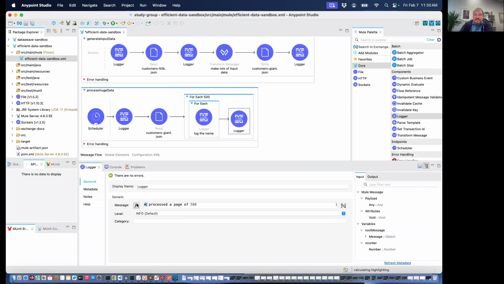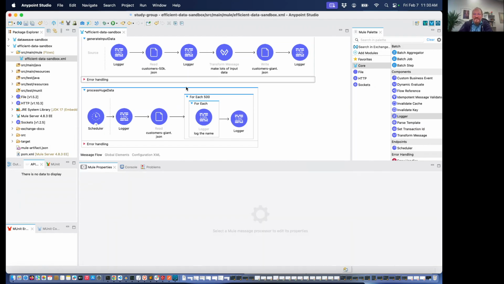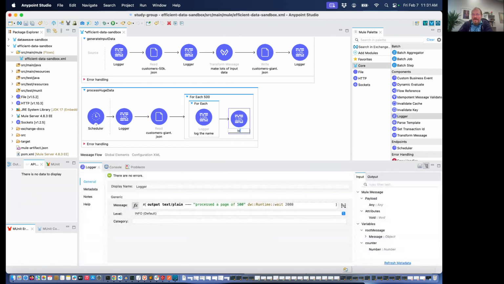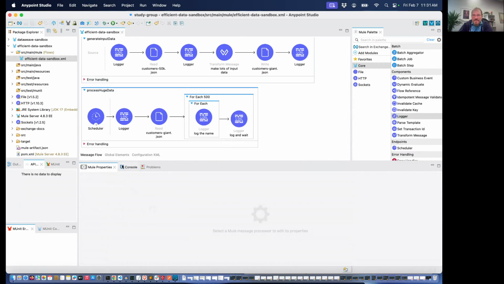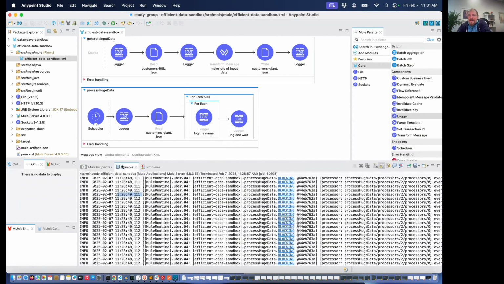And what I'll do is I'll make that delay so we can see the process go slow, basically, is all I'm trying to do. So let's put a little delay in here. DW runtime wait. I hate that this is recorded. You're never supposed to use wait, but every 2 seconds now, the logger is going to complete. So I'm slowing it down. So log and wait here, right? There we go. So that way I can kind of see.